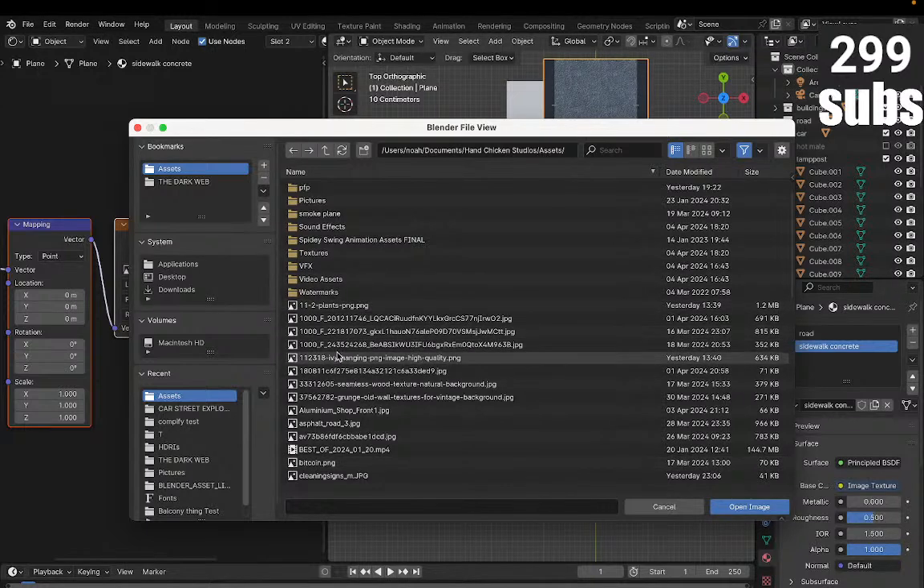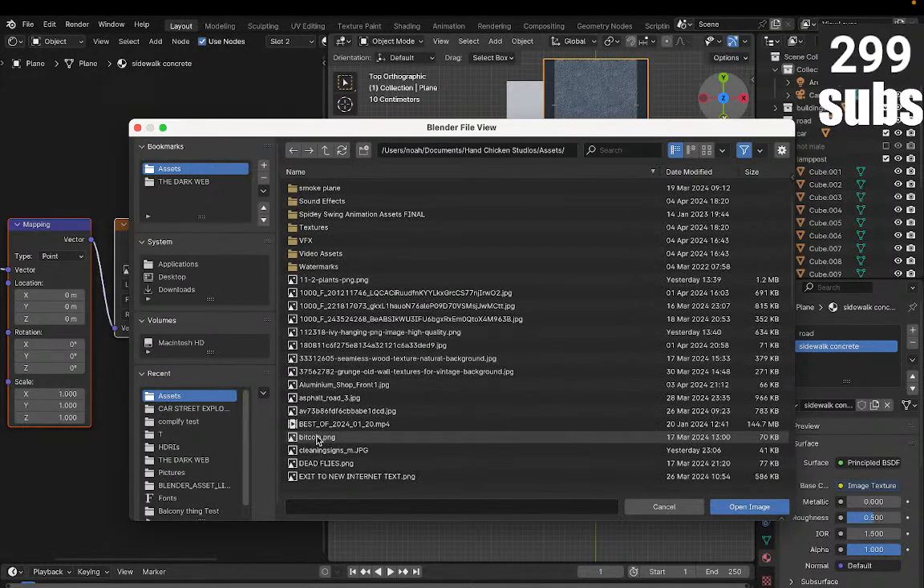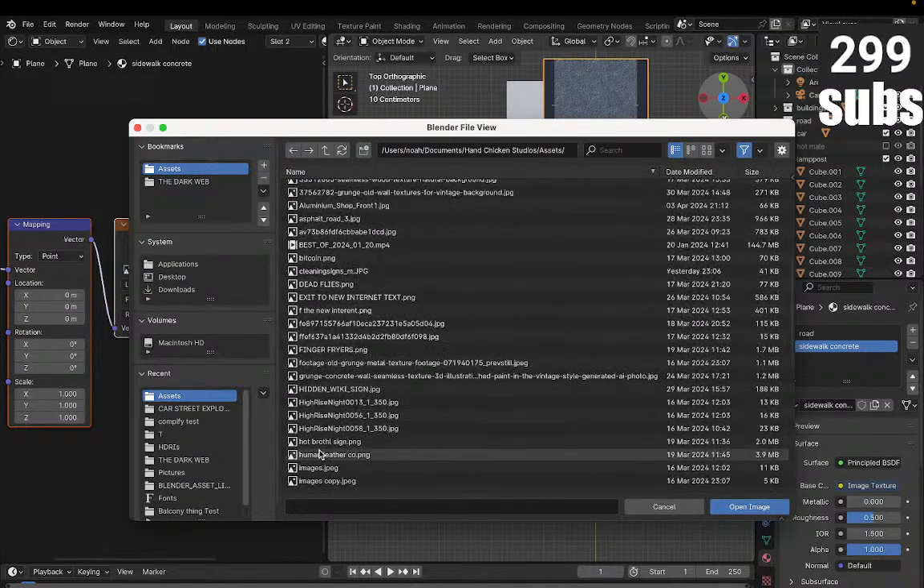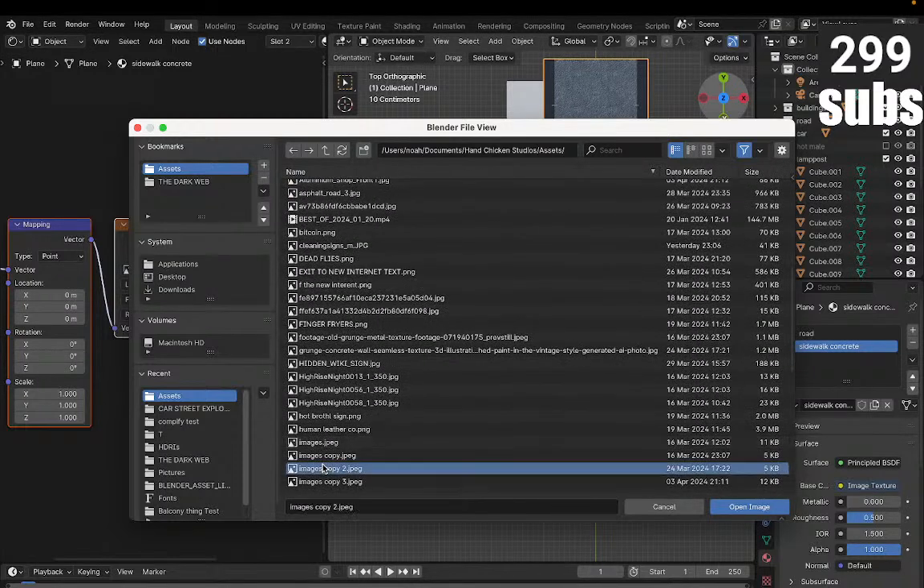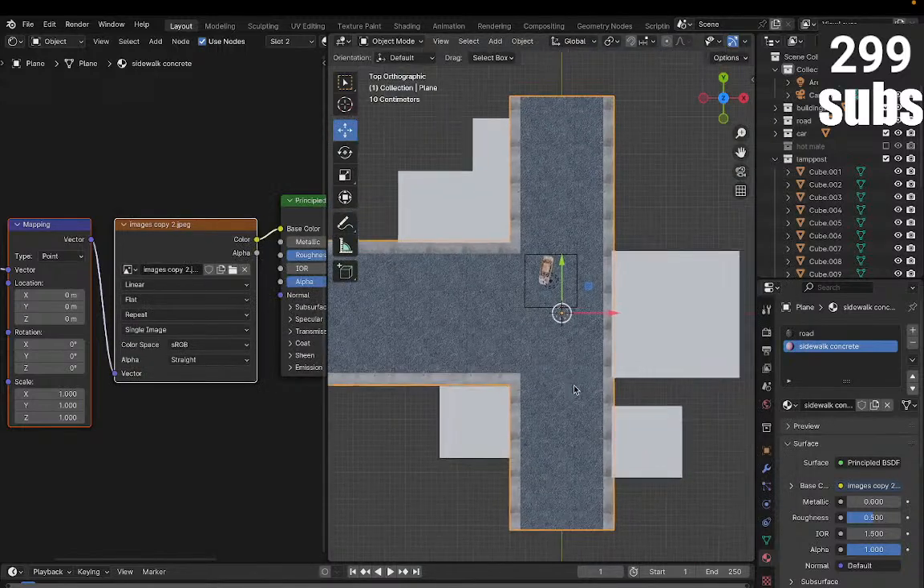Cool. So let's go over here. Where is it? Images... Hello? It should be here. Where is it? Oh, I just needed to scroll down. Images, copy 2. Open image. And it looks terrible.